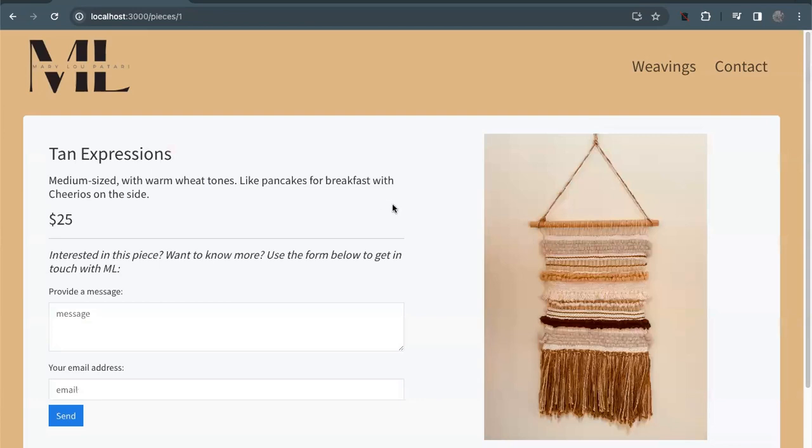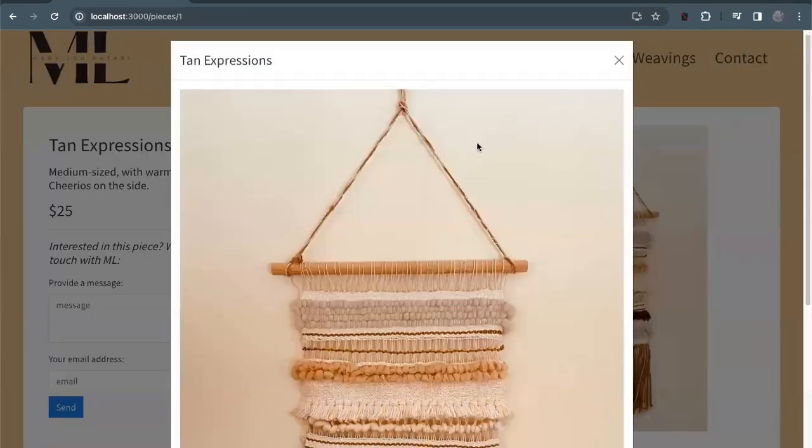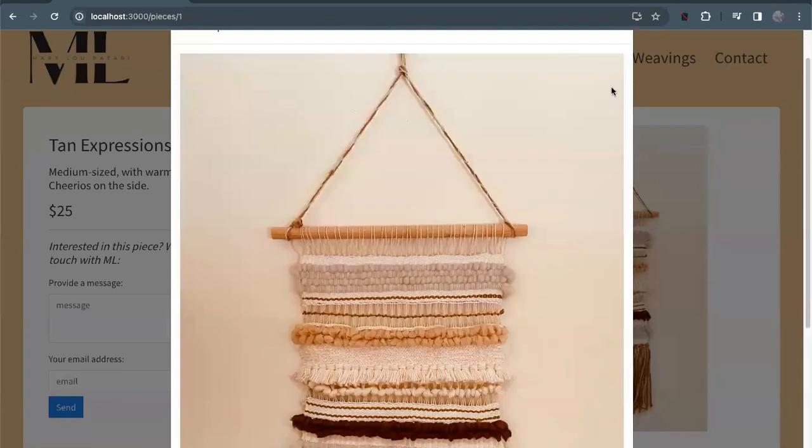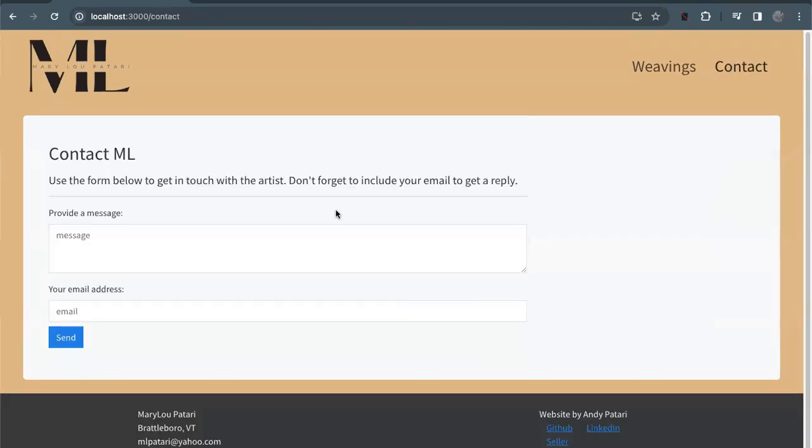So what else do we have here? Here's the detailed view for each one of the pieces. You can click on the image and see a modal for greater detail. The contact form for the individual pieces actually puts a reference to the name of the piece in the subject line in the email that gets sent to ML. Whereas if you just go to the generic contact form, it gives you a more generic subject line. You'll just have to trust me on that one. I don't want to show everybody my email.